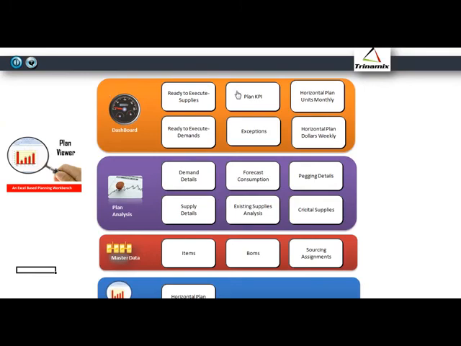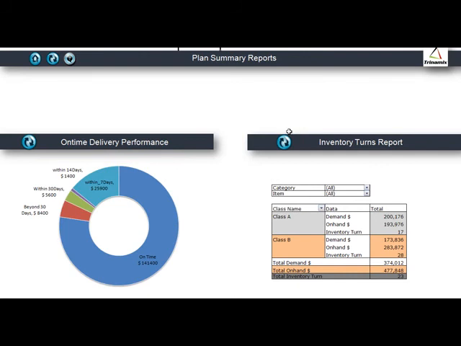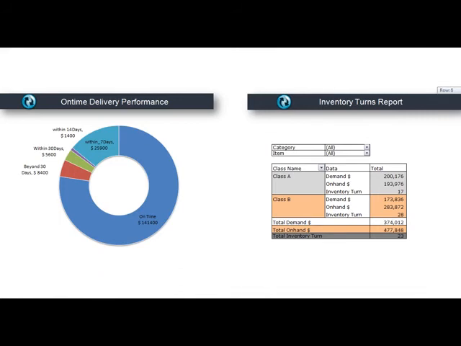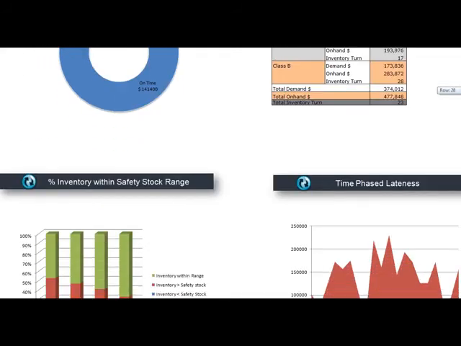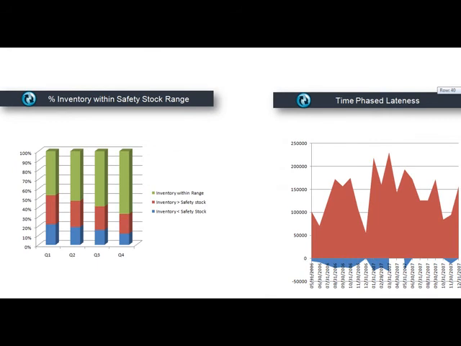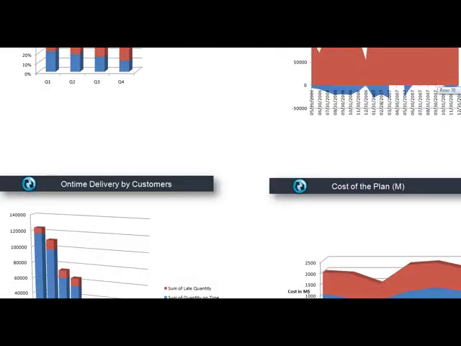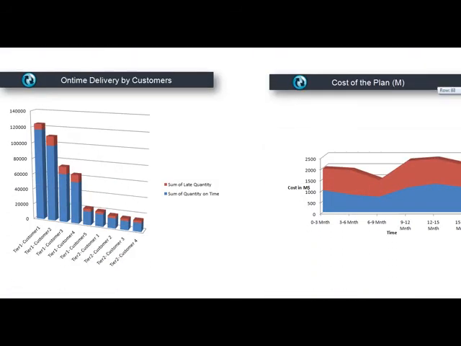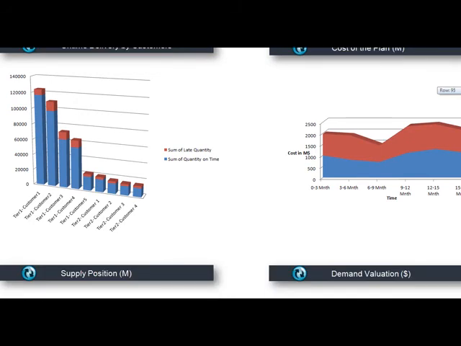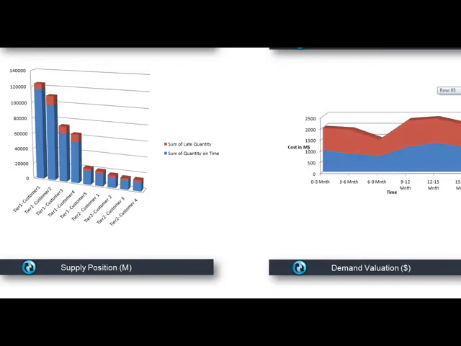Now let's try a new report, Plan KPIs, which stores key indicators from the latest plan. These KPIs can also be refreshed by the click of a button. We have the following seeded KPIs, which can capture important facts of your supply chain plan. For example, inventory turns reports, safety stock and lateness, and some reports including even the financial aspect of the plans, like cost of the plan. You can add more KPIs depending on your planning needs.